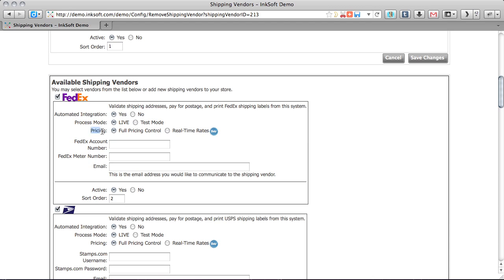Now, there's two pricing options. You can do full pricing control, and I'm going to share more about that in a moment's time, or you could enable real-time rates, which means InkSoft is going to communicate with FedEx, UPS, USPS, and it's going to return actual rates based on the zip code, the weight, and the shipping method that was selected. So if it was 5 pounds going ground to Pensacola, Florida, again, the right rates are going to return right into the shopping cart.